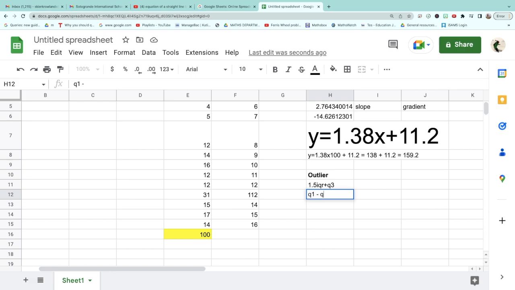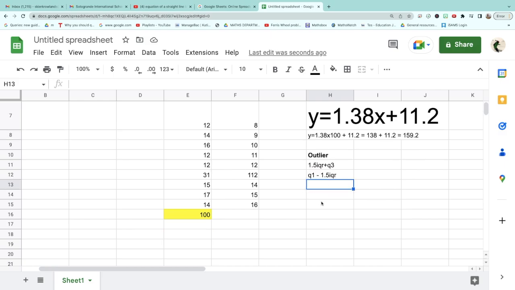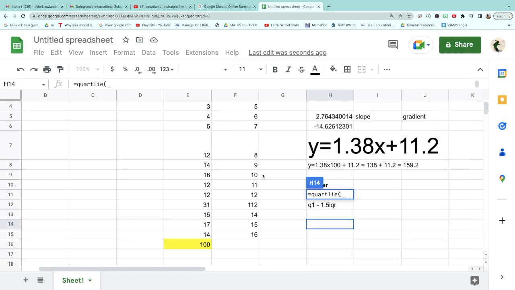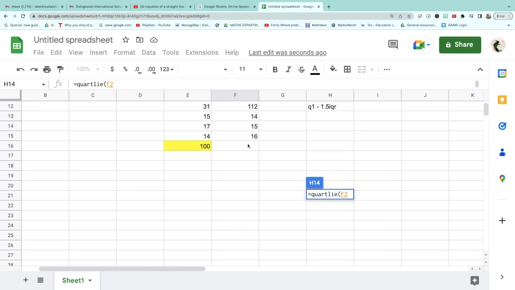Q1 minus 1.5 interquartile range. To create this into a box plot, you'd have to have quartile 1, and you can actually type in quartile and it'll do it for you. So we can do this, and we can say quartile 1. That's not worked, so I think I've typed in the wrong function.